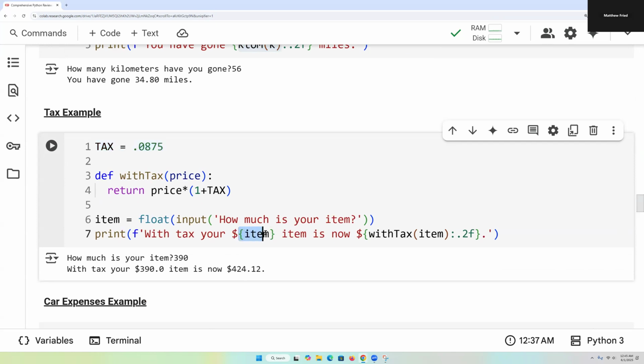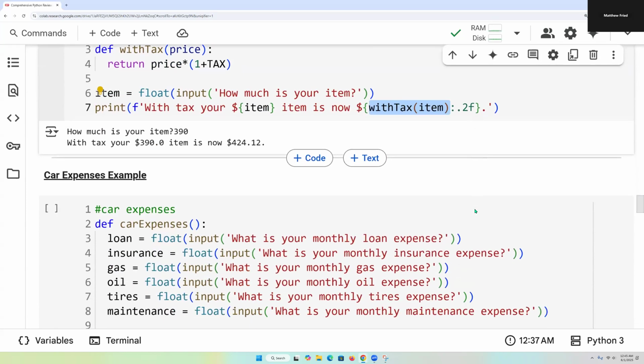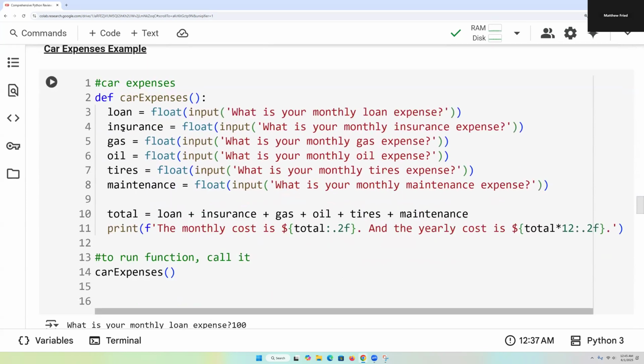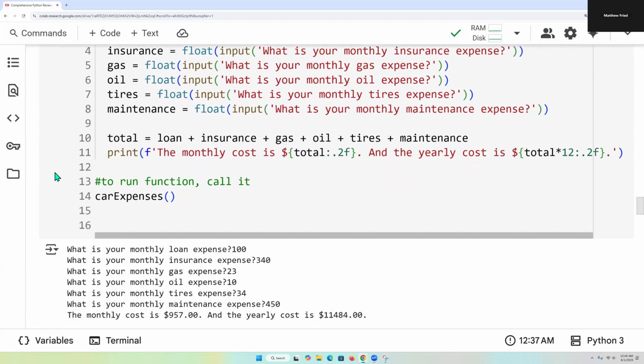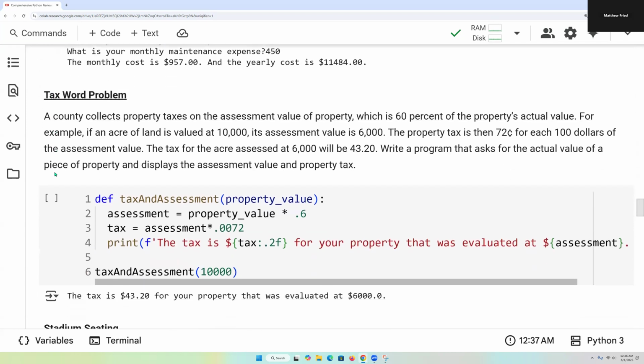And notice that we can throw in an item, and in this function, just as before, the function with the return value is expressed over there. Over here, we have the car expenses such as the loan, insurance, gas, oil, tires, and maintenance, then we get the total and print it out. As before, all you need to do is say car expenses, and it will call the function, and it will ask you everything in that.